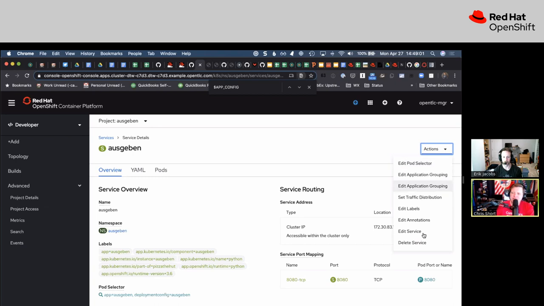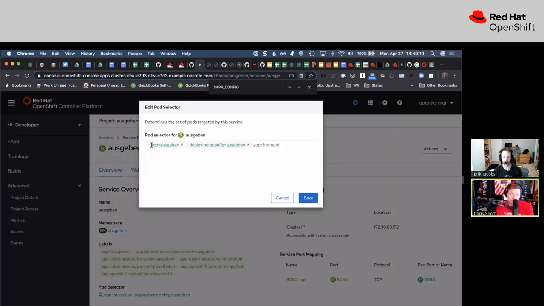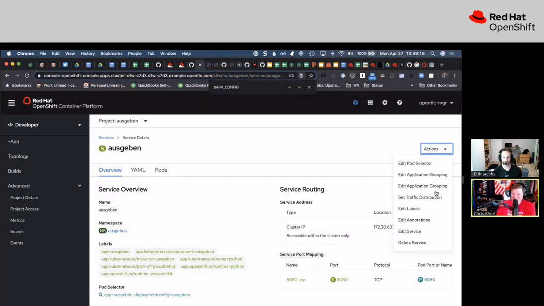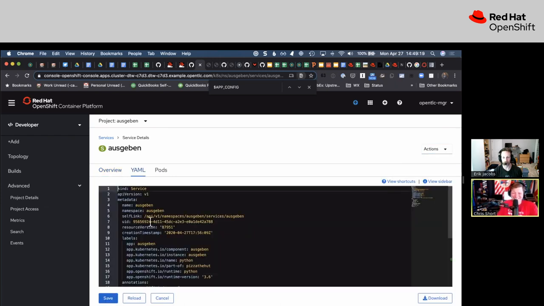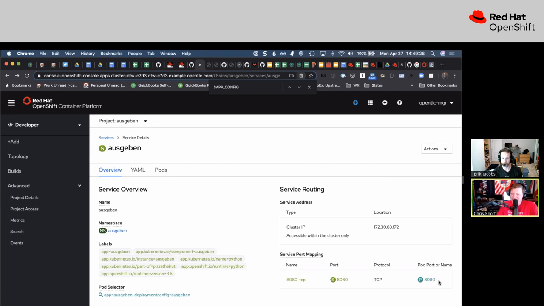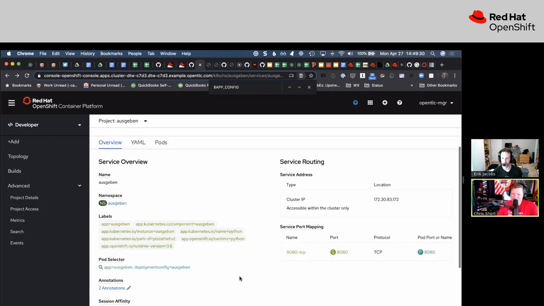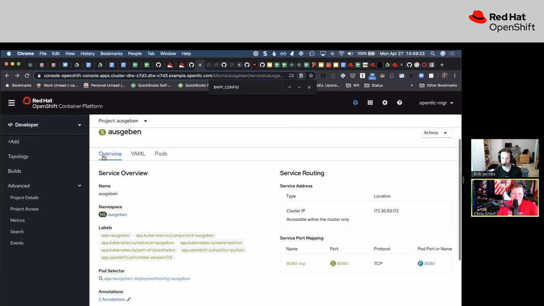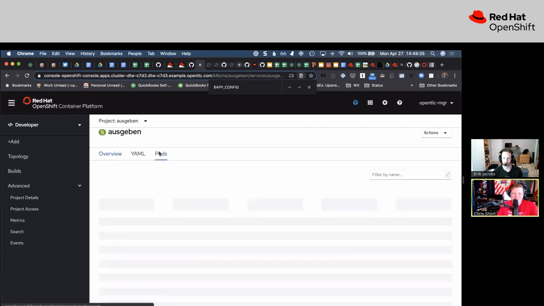Can you do this without edits? Ooh, edit pod selector. Yeah, try that. Edit pod. It's the first one on the list. Oh, damn. No, that's not right. Okay, try that. Edit service. Try that one. No, that's YAML. Isn't there some cool not-YAML option? Are these clickable? Can I edit? No, I can't click those. Annotations. You can edit the annotations. What other actions are there?